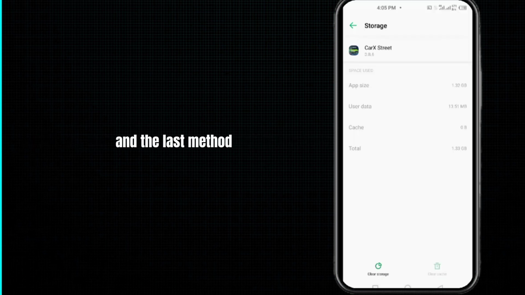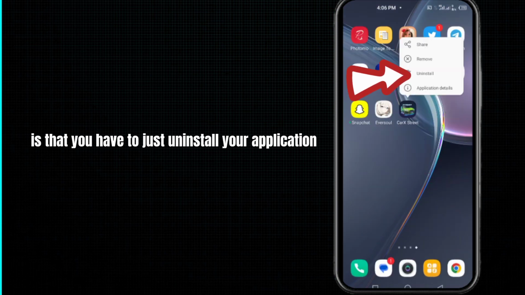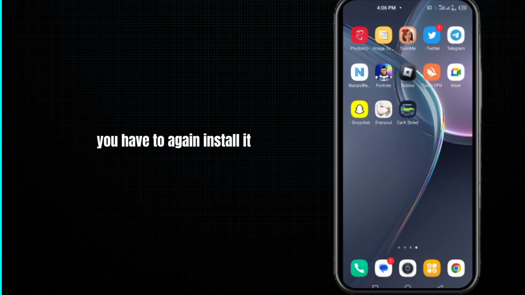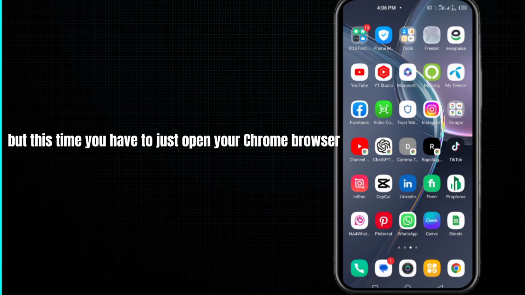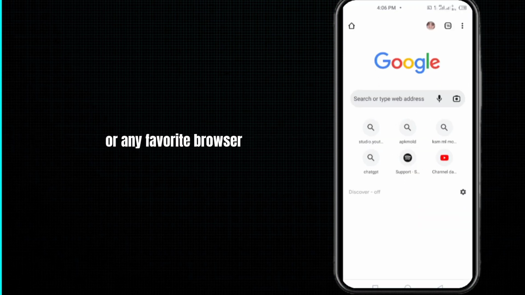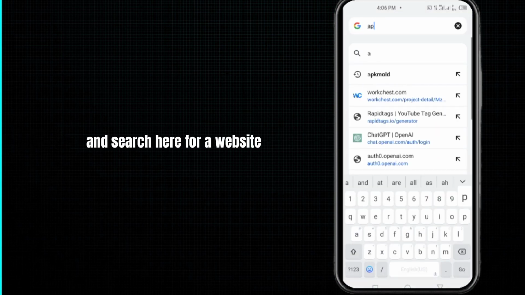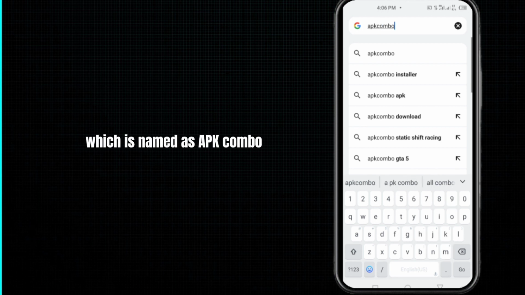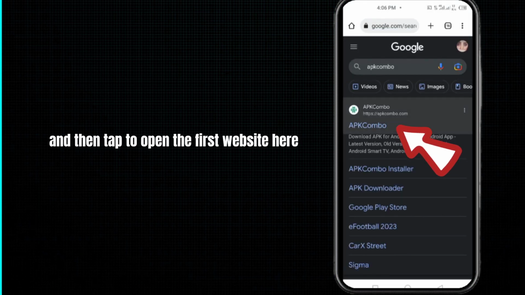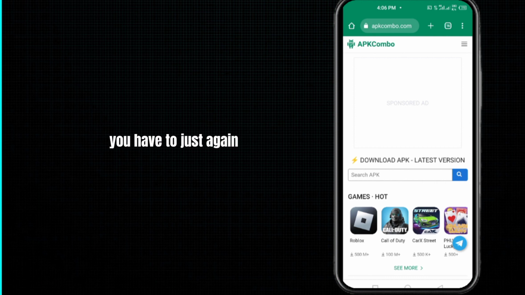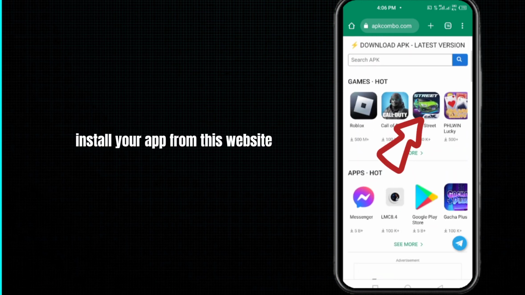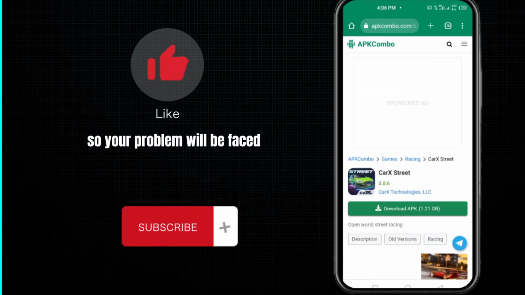And the fifth and the last method is that you have to just uninstall your application. After uninstalling, you have to install it again, but this time you have to just open your Chrome browser or any favorite browser and search here for a website which is named APK Combo, and then tap to open the first website here. So basically you have to just install your app again from this website. Doing so, your problem will be fixed.